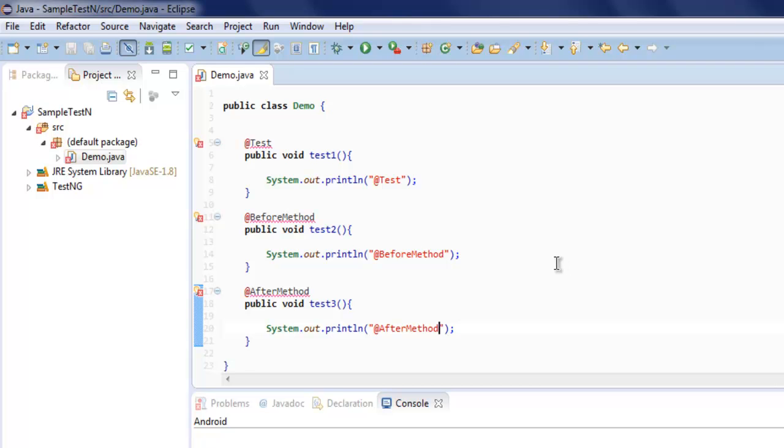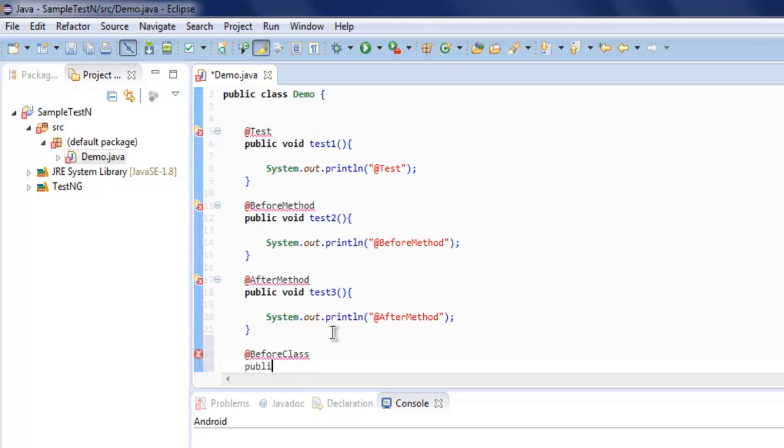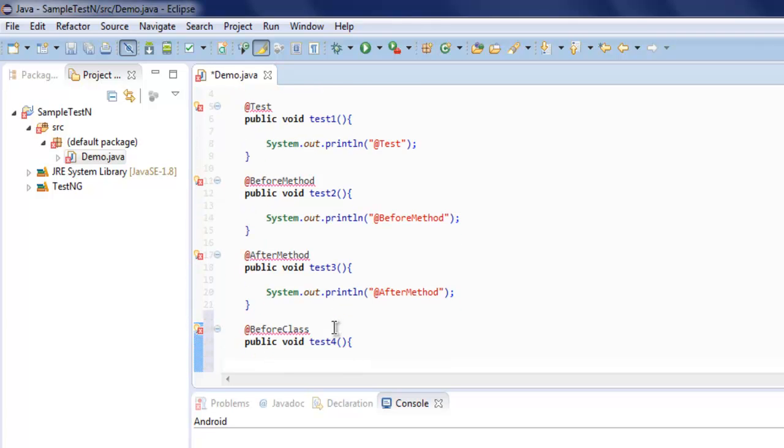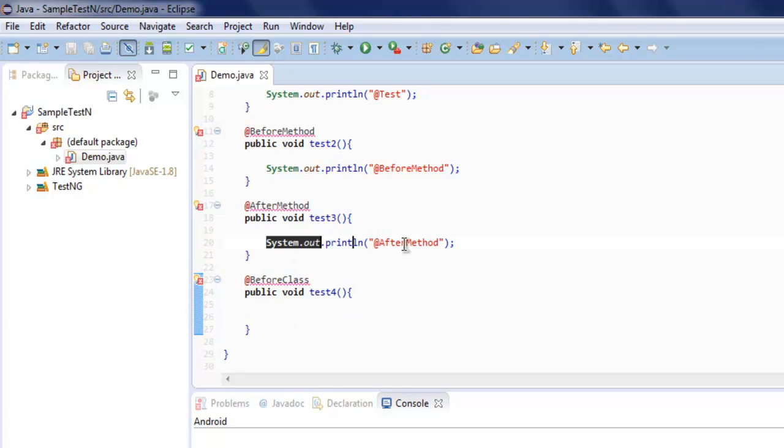Okay, now we're going to also use a few more methods here, such as @BeforeClass, then public void test4. Okay, and here we mention before class.